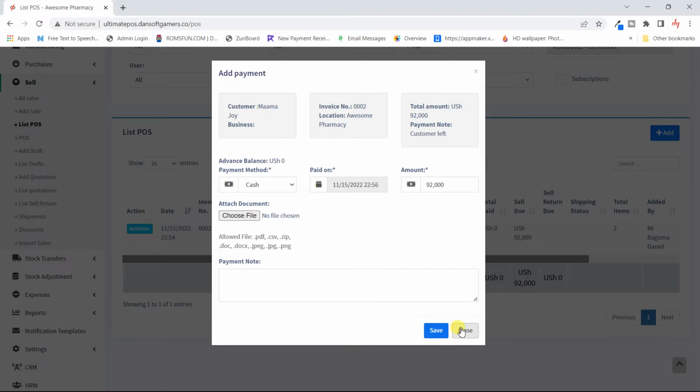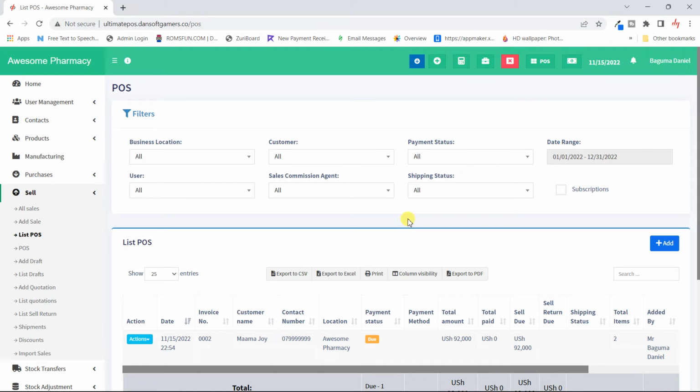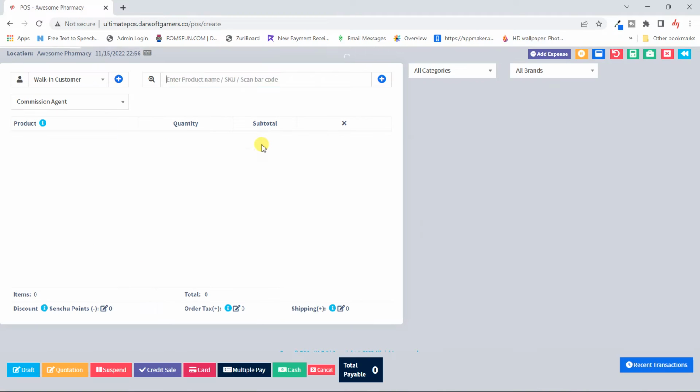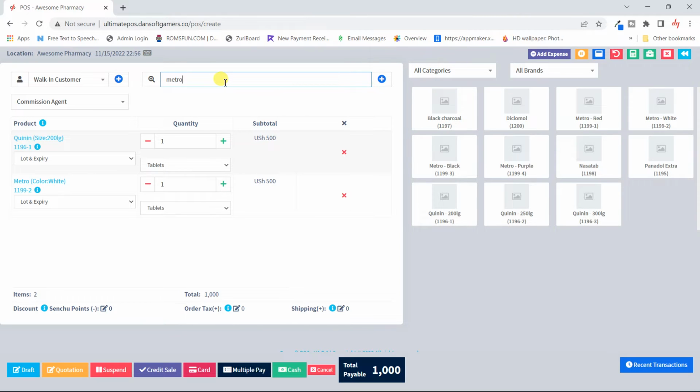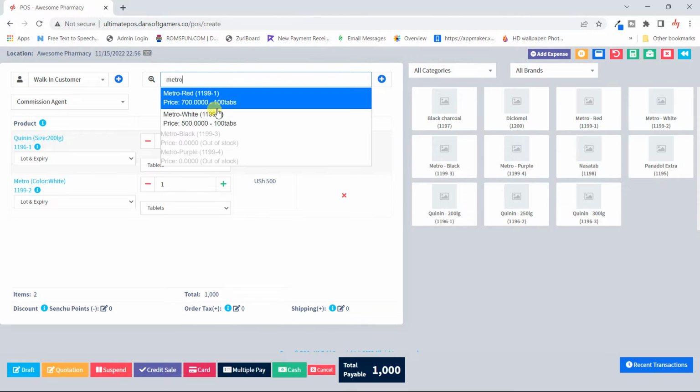But for this case, let me quickly make another sale so I can be able to show you the mode of pay. This time, let me just leave it to the walk-in. Then I'm going to sell the 200 milligrams and the Metro, which has a variation of weight. Let's search it here and see. Since it has a variation, it should bring us several options.